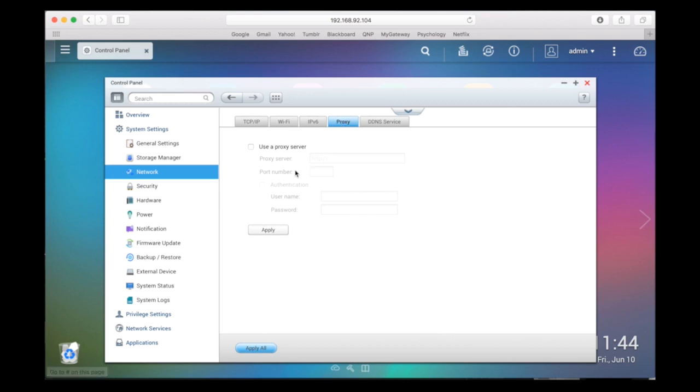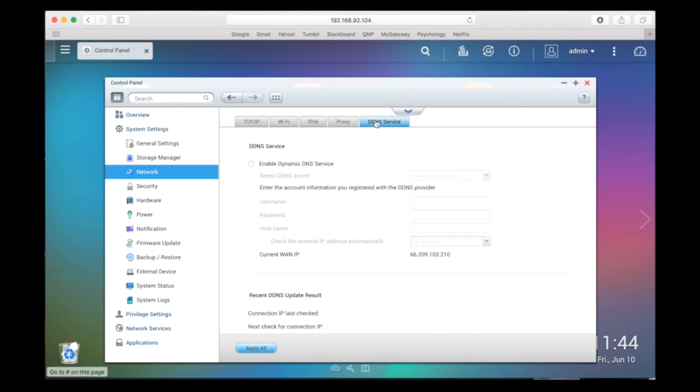Enter the proxy server settings to allow the NAS to access the internet through a proxy server for live updates of the firmware, virus updates, and app add-on downloads. Lastly, let's take a look at the DDNS Service page.